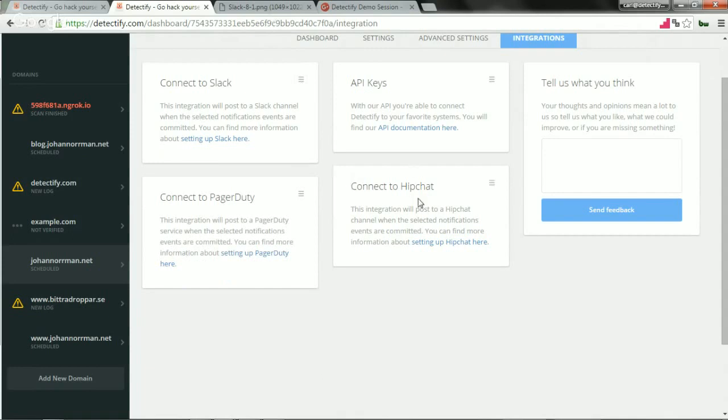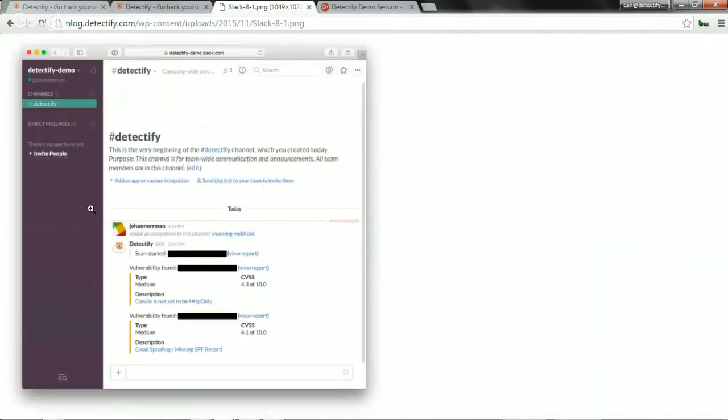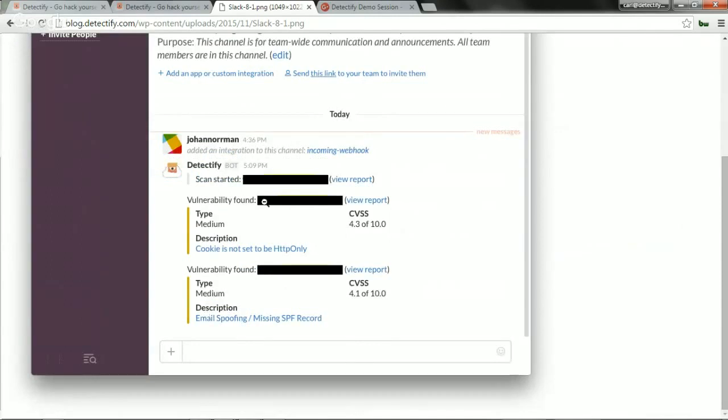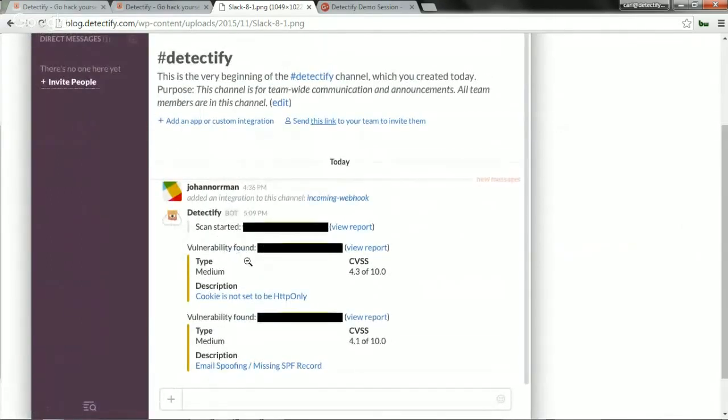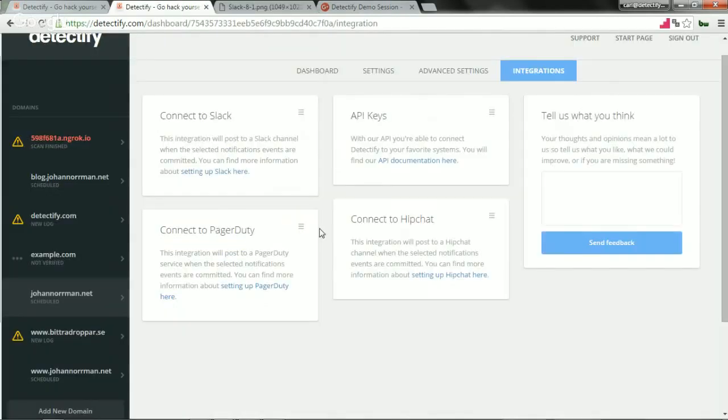Same thing with HipChat and PagerDuty, you can set up the preferences of how you want to act in PagerDuty. And then the results will end up in Slack. It will look, for example, like this. Yes, we have found a medium vulnerability. Go and check the report, basically. This means that you don't have to go into Detectify all the time. You basically just do it when you feel it's necessary.